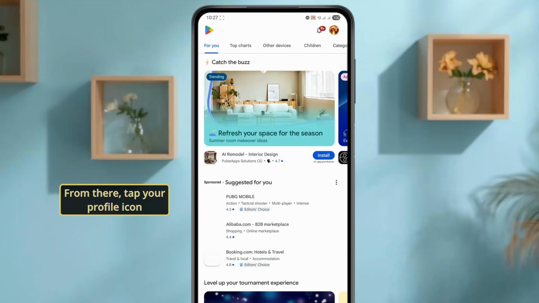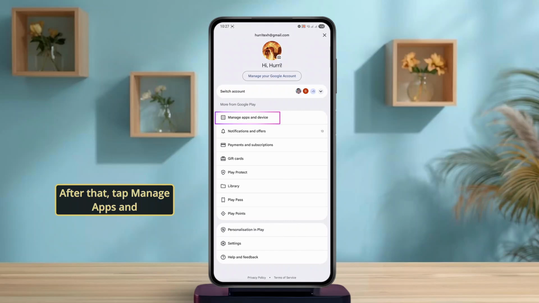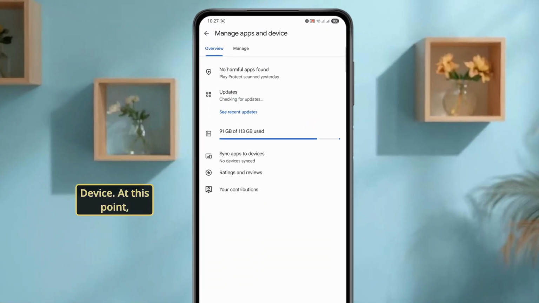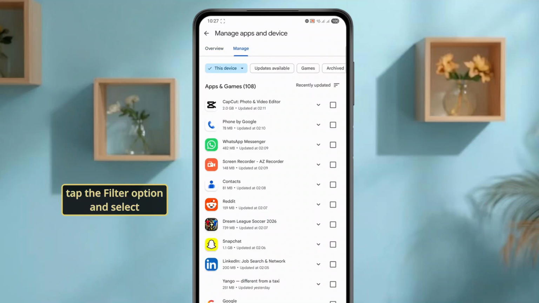From there, tap your profile icon at the top right of the screen. After that, tap Manage Apps and Device. At this point, tap the Manage tab at the top. Following this, tap the Filter option and select Not Installed from the dropdown.